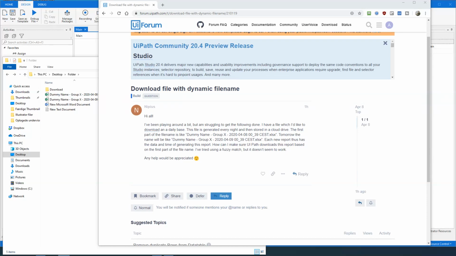I got this question, or the UiPath forum got this question, from the user Nipias, and he asked how he can download files with dynamic file names. His files are like this on a cloud drive: dummy name, then group X, and then a dynamic part which is the date. So this is a report from the 8th of April 2020, and then he got this report here from the day after, and so forth.